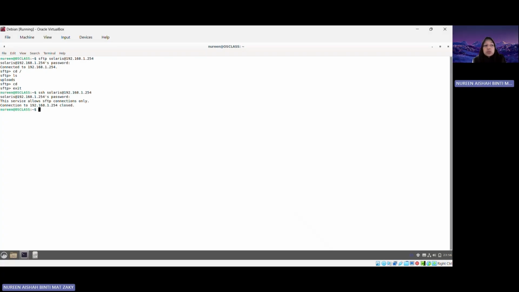So if someone wants to execute operational commands, they cannot, because they are being restricted from doing it. So this shows that the SFTP is safe from outside threats.